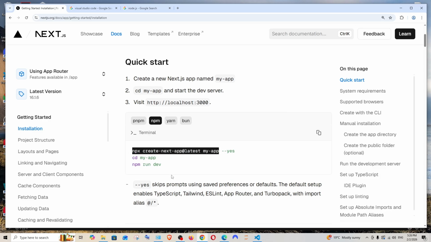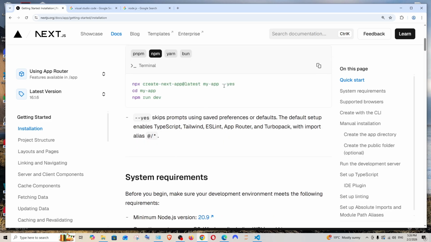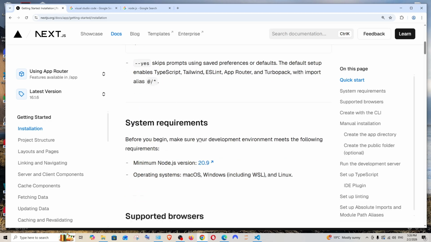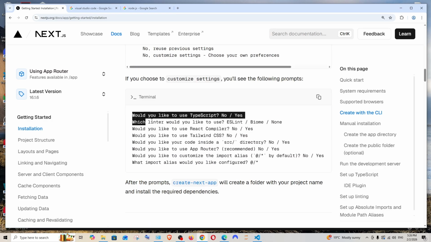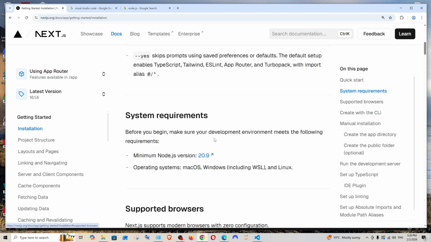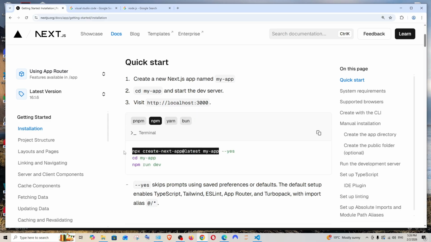Here they have another option. This --yes means skip prompts using saved preferences or defaults. So this yes will give us the default configuration. If you don't want the default configuration based on TypeScript, Tailwind, ESLint, and app router, you can skip this and configure on your own. Let me also show you that. This will ask all these details. So just copy this command.